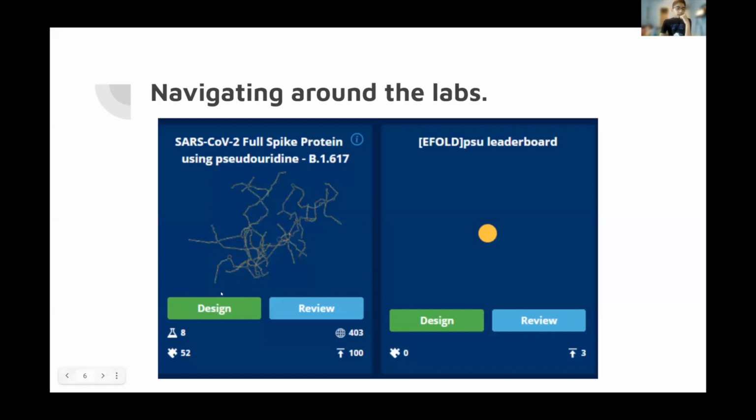When you enter a lab and scroll down, you will see two buttons on two sections: design and review on the leaderboard in this instance, and the title of the lab, which I clicked on the pseudourine this time.